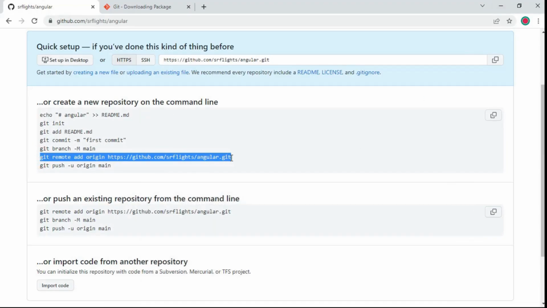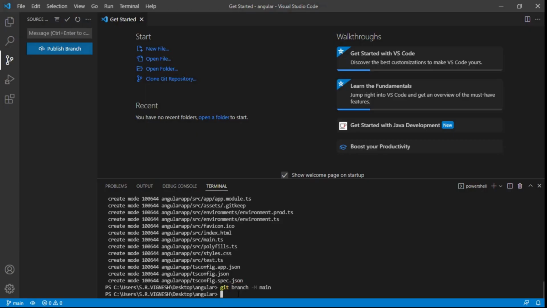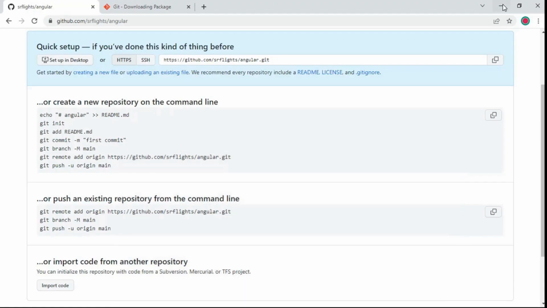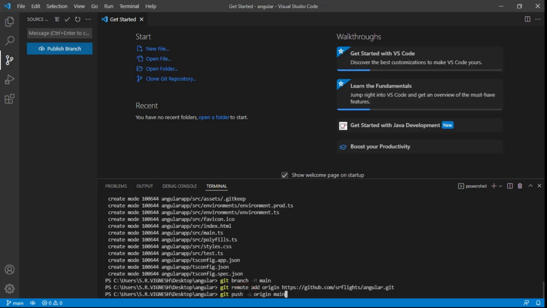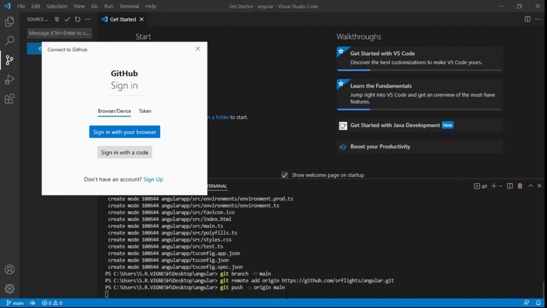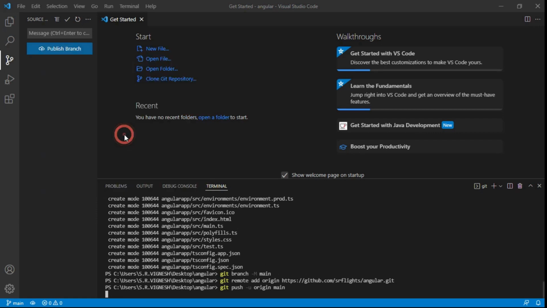Copy the remote repository command. Here you can paste the remote repository command. Last step, to copy the push command to upload local repository content to a remote repository. Here you can paste the push command. Here you need to connect GitHub with Visual Studio Code. Here you can choose sign in with your browser.